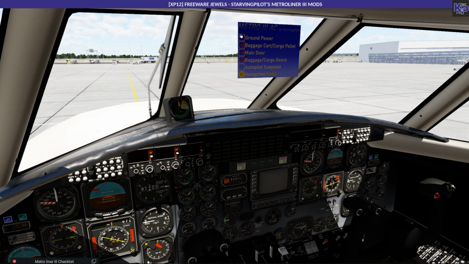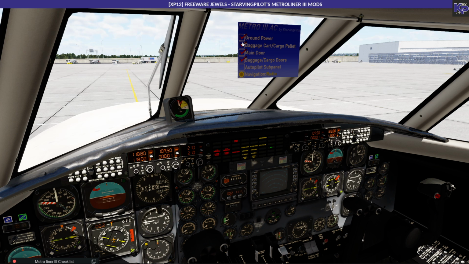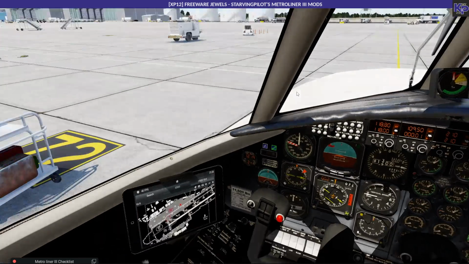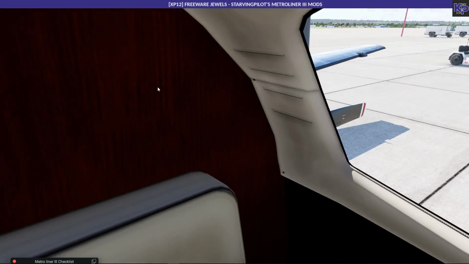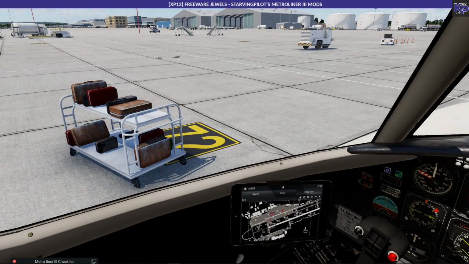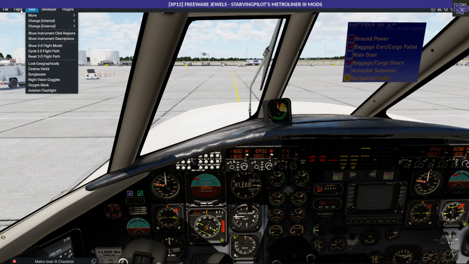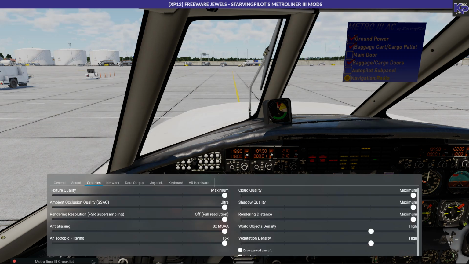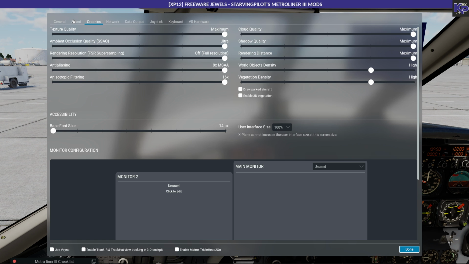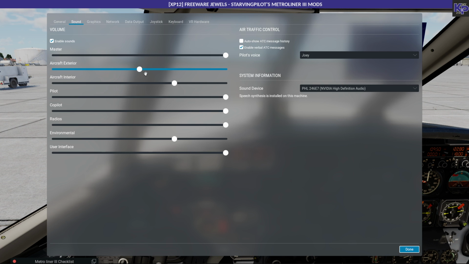There is this little menu. You can activate a ground power, and you can close the main door. And the F mode that we have is quite loud. So the internal sounds here at the airport are a little bit more than I would like. So I think I'm going to change the sound settings very quickly. Bring back the aircraft interior.